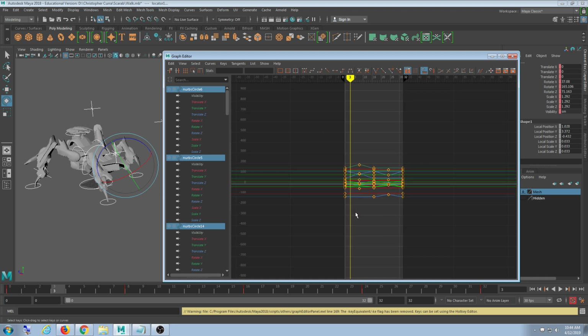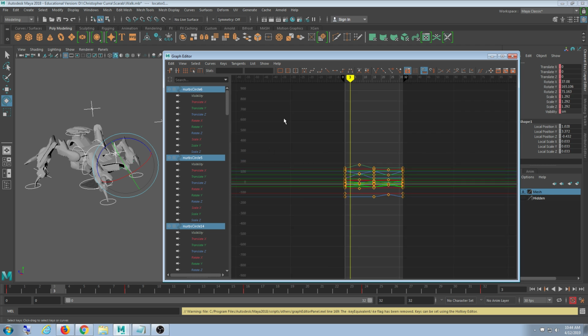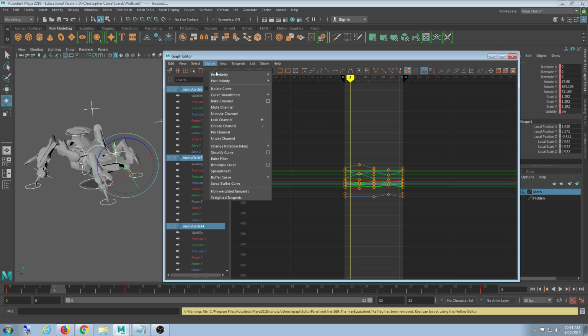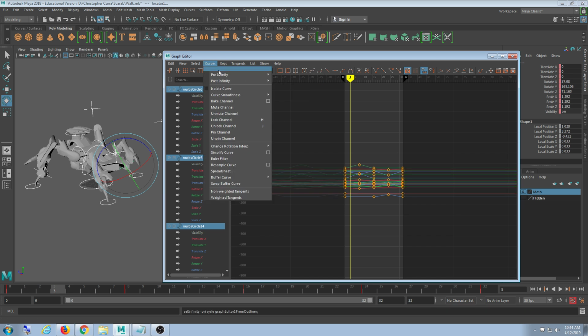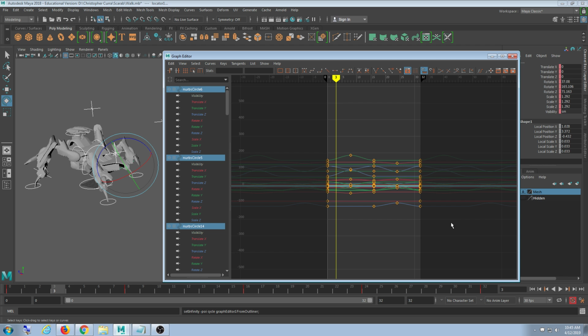Turn that on, and you should see before the animation there's a straight line, and after the animation there's a straight line. That means we're viewing the infinity of this animation. Now go to Curves, Pre-Infinity Cycle, Curves, Post-Infinity Cycle. So before the animation we are looping it forever, and after the animation we are looping it forever. So if you set this thing up to walk, it will walk forever.